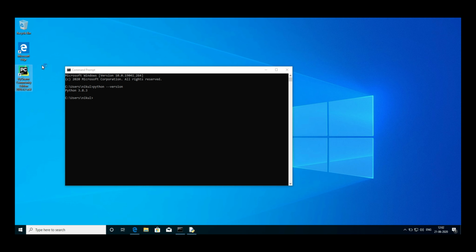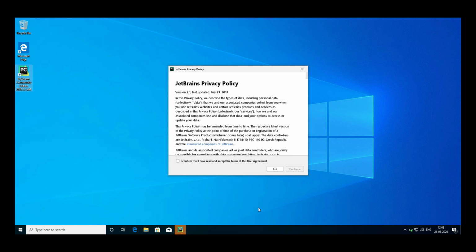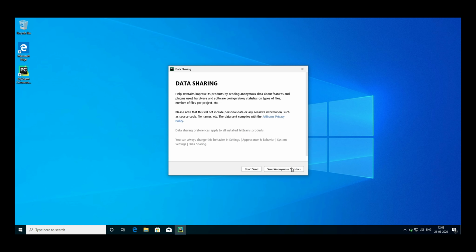using Python IDLE. Now let's try to run the same code using PyCharm and see if we are getting the same output. I'll minimize the window here. Okay, so this is the first screen where you will have to agree to the license agreement. So I click on I confirm and then I click on continue.